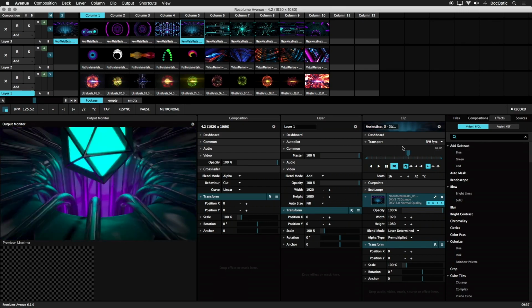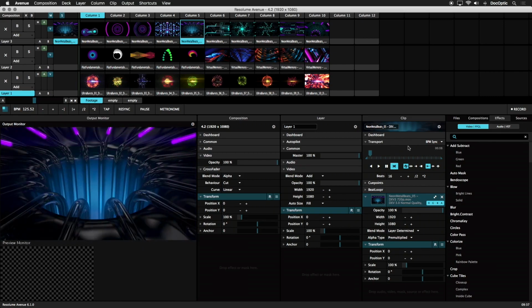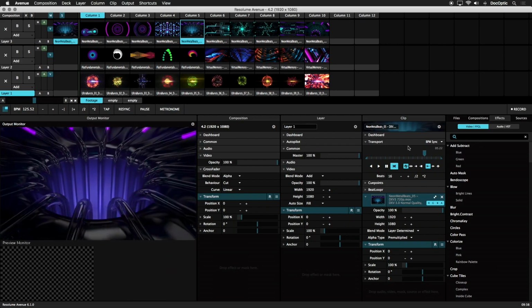By synchronizing clips to BPM, not only will clips appear more cohesive with music, but they'll also remain on beat if BPM changes occur and are resynced.